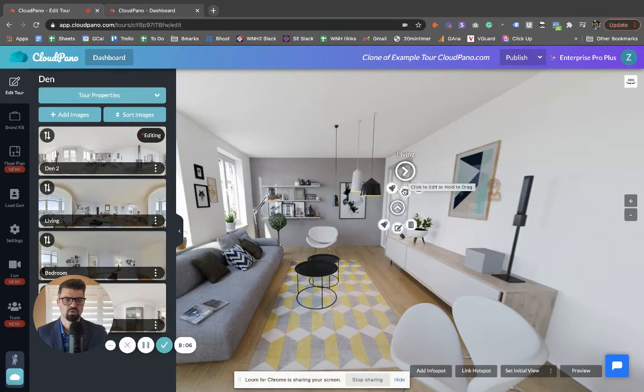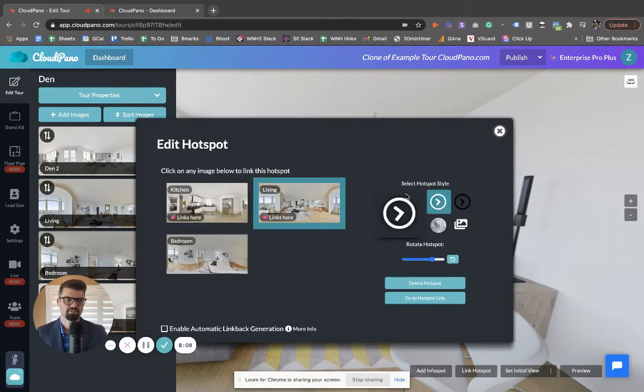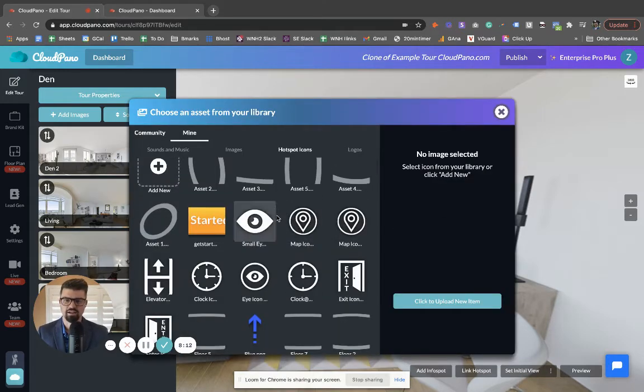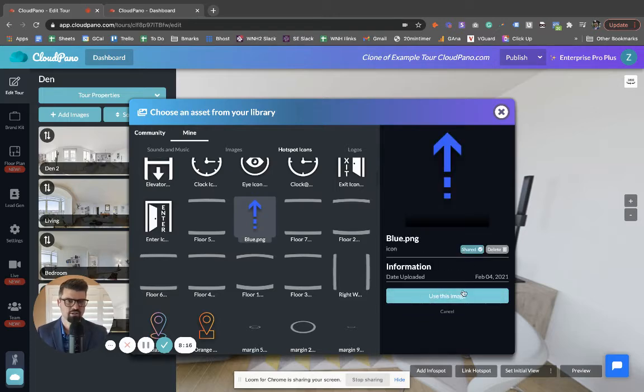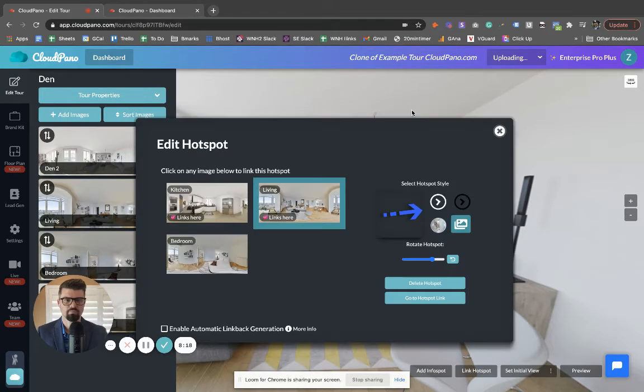Also, too, I showed you we can edit this and add, we'll say whatever we want for an icon. Let's say we want to use this blue arrow. Okay. So I'm going to click use this image. Now you see I faced it to the right because I clicked rotate hotspot. Let's rotate a little bit more here.